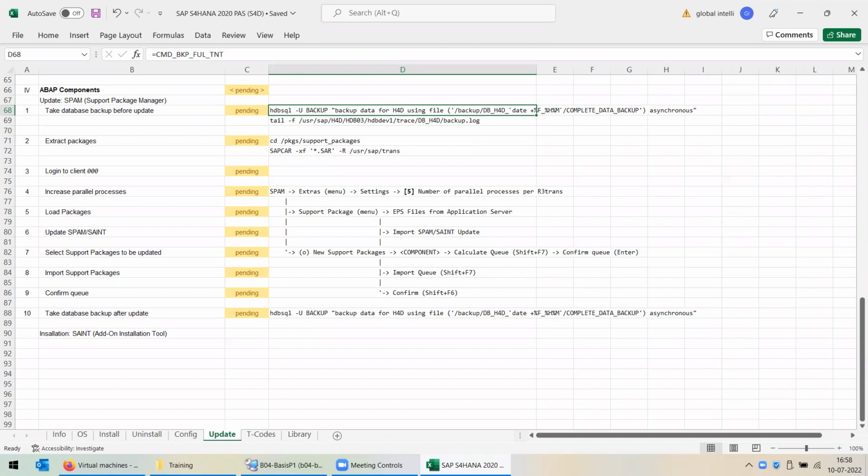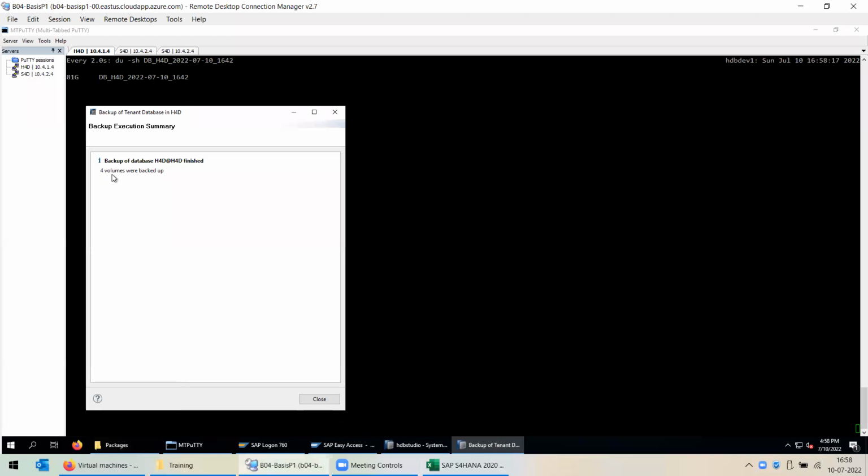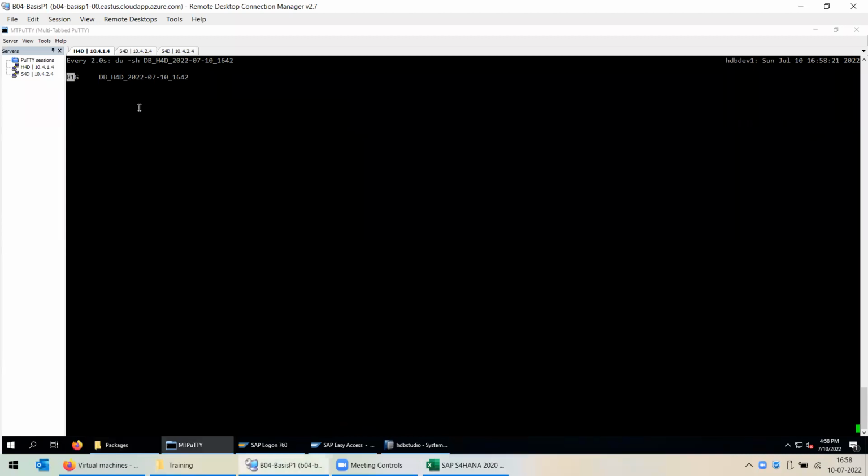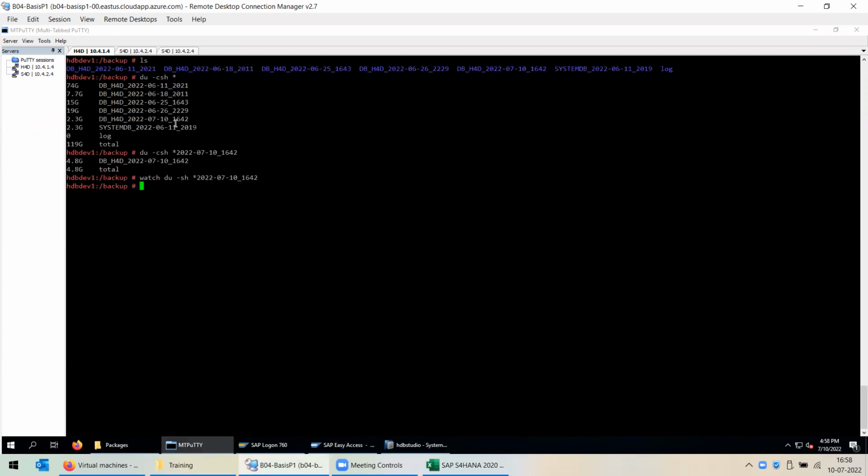Okay, so now let us take up this. What we have done is taken a backup of our database. Here we can confirm that the backup is successful, with 4 volumes of backup finished. I think the database size was 81 GB. It was very tight. If you see df -s /backup, only 3 to 4 GB of space is remaining.